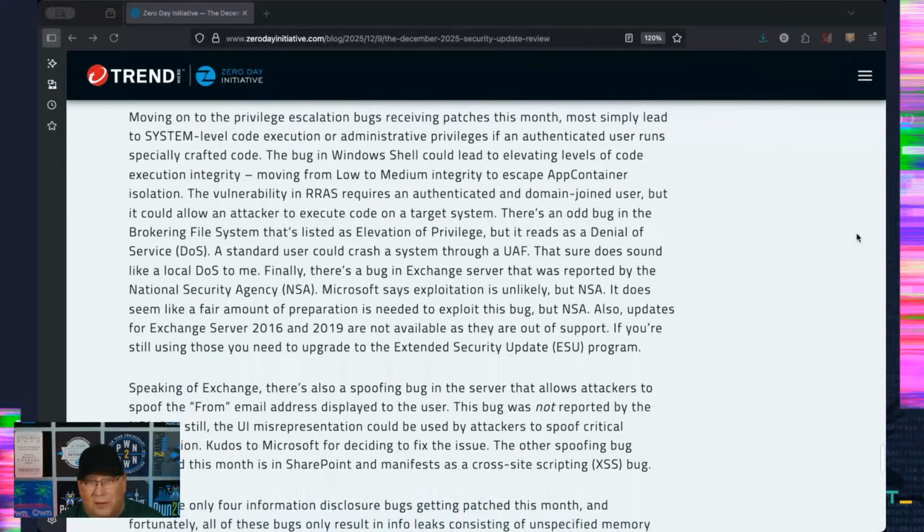Moving on to the privilege escalation bugs. Most of these are just going to lead to system level code execution. Now that makes them uninteresting to talk about, but for attackers, it makes them very interesting. Like I said, the one bug under active exploit this month is actually just a bug like this. So it's just system leading to system level execution. We also have a couple bugs that can lead to different levels of integrity. We have one that's going from low to medium. Then we have one that's going from medium to system. I don't know why they call that out, because it's just getting system.